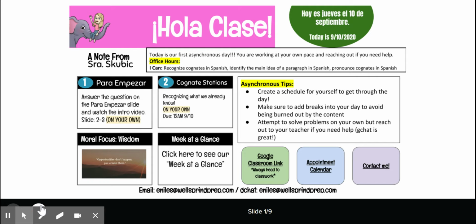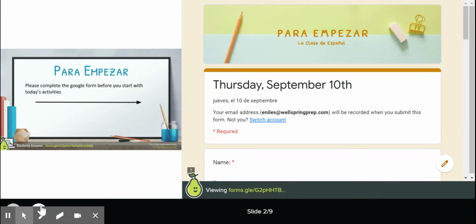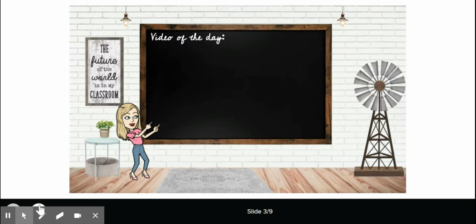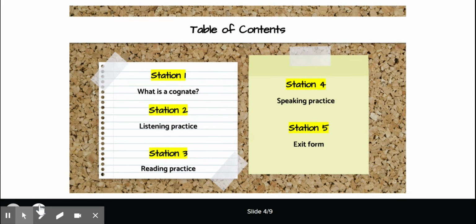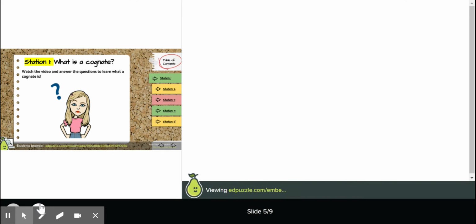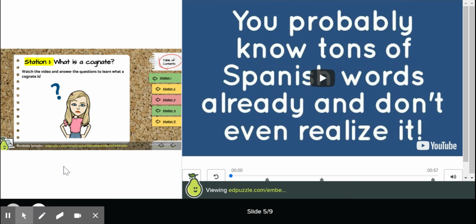All right, so looking through our items, we have our para empezar, which we have a Google form here for you to fill out. And we are currently watching the video of the day. And then we have 5 stations that we're going through. We're going to watch an Edpuzzle, what is a cognate? You're going to do some listening practice in station 2, reading practice in station 3, speaking practice in station 4, and then we finally have a recap exit form. And along the way, wherever you get stuck, if you do get stuck, remember to reach out. So looking at station 1, we do have this Edpuzzle video. You're going to watch and answer a few questions as you go.